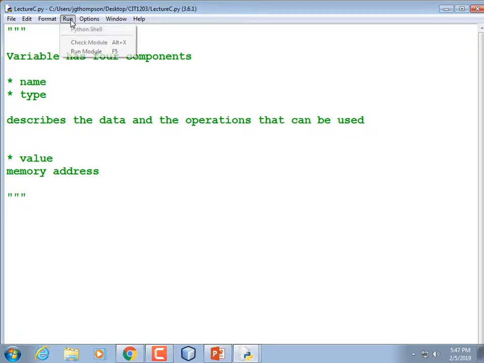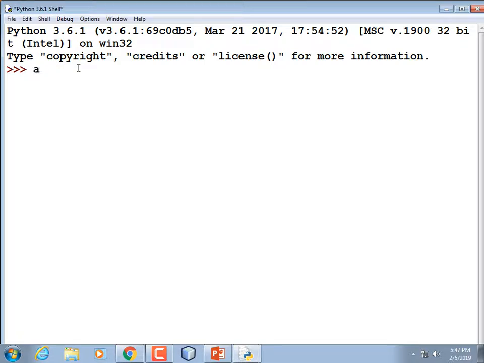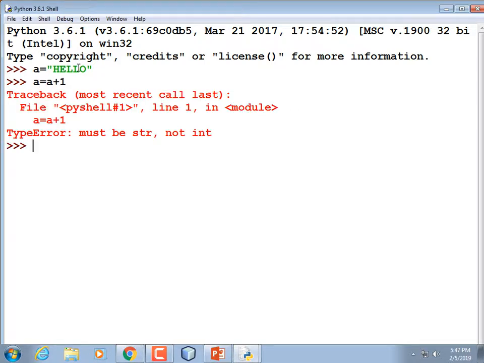Or maybe I'll just go up to Run, Python Shell. Here's a string. A equals "Hello", right? I cannot do A equals A plus 1. What would it mean to add 1 to hello? Well, what if we wanted to put the number 1 at the end of the hello string, or like we were going to put somebody's name? We could do that. A is equal to A plus " there", right? That works. And then when we print out A, it says hello there.